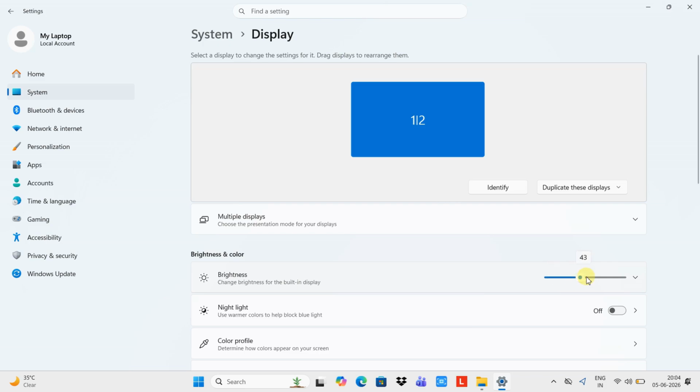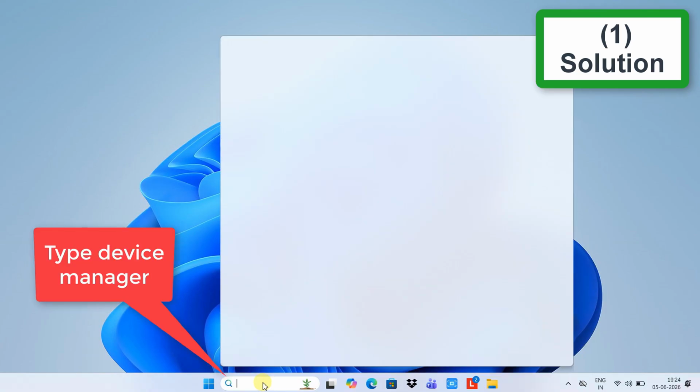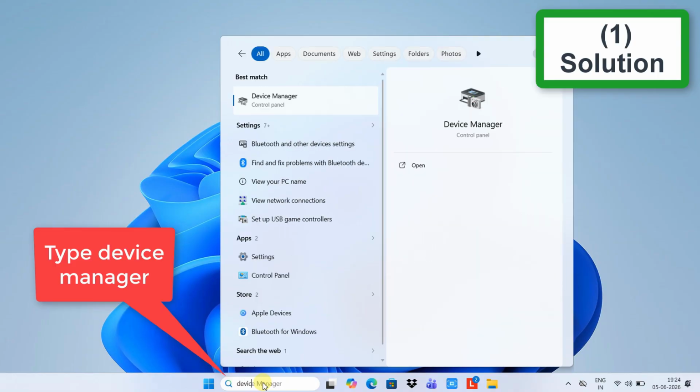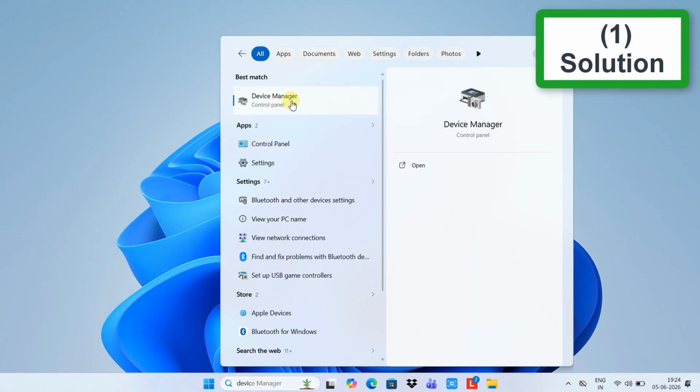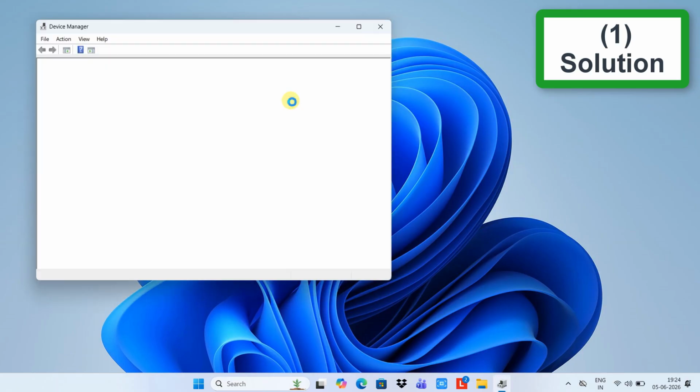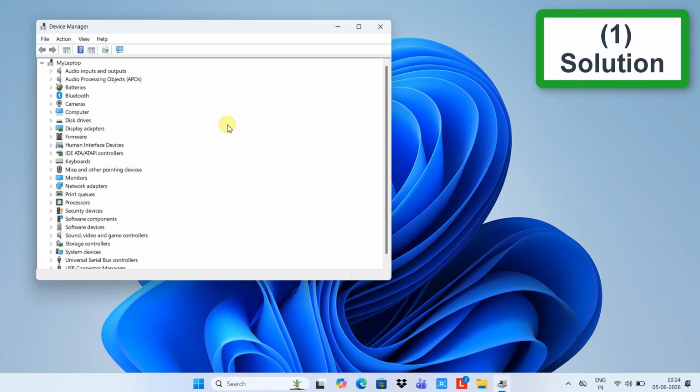If you don't see any brightness control panel, then try these two solutions. Just click on Windows search box and type device manager. Open the device manager and just click on display adapters.